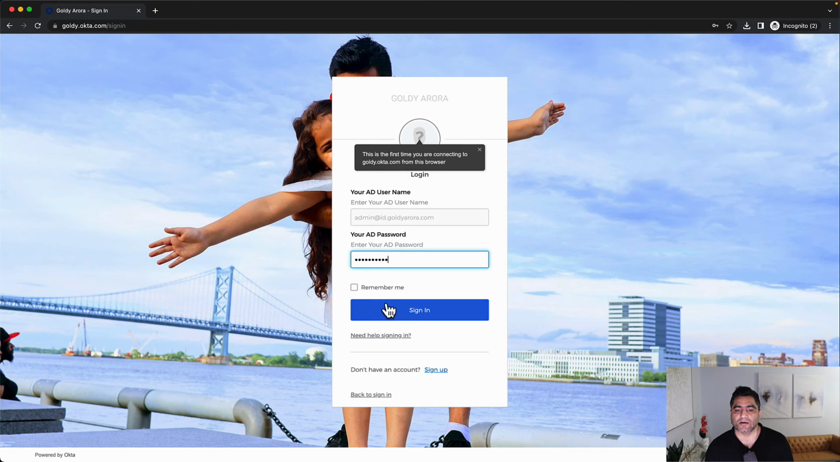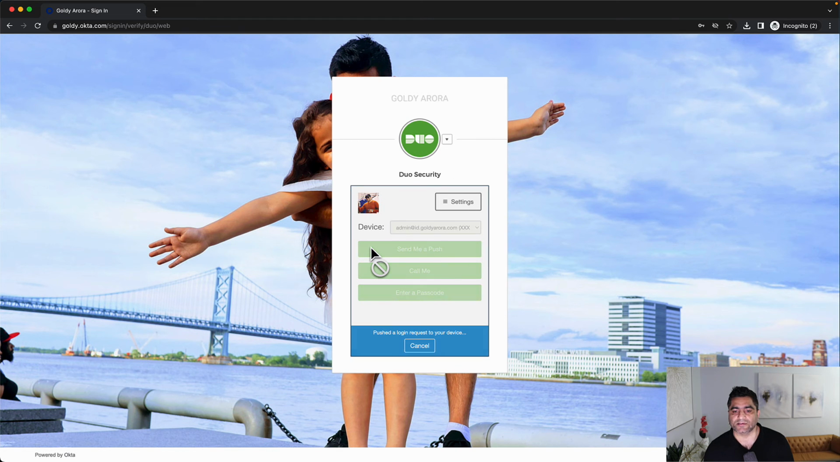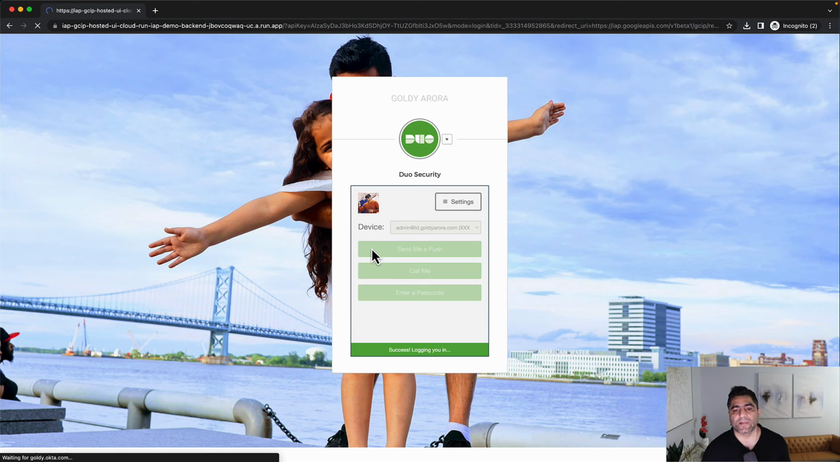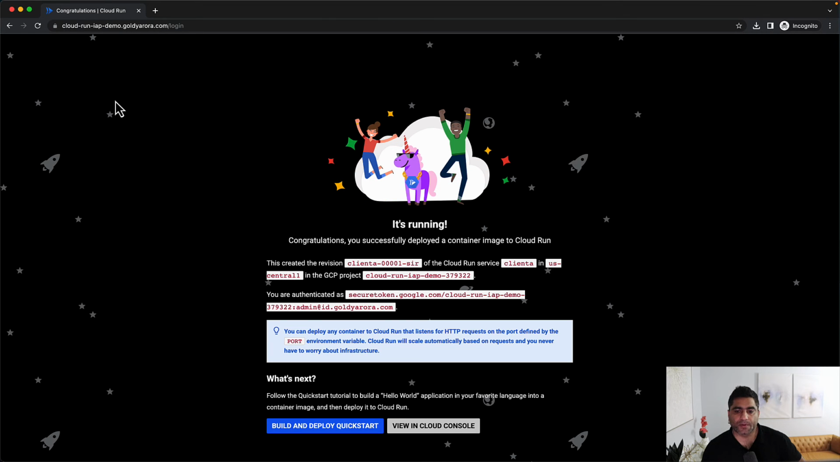Okay, and password. Okay, send me a push. Approve. And let's see. Okay, so it is working fine. Our setup is working fine, but I think I missed one step, which is recommended. So let me show you that.